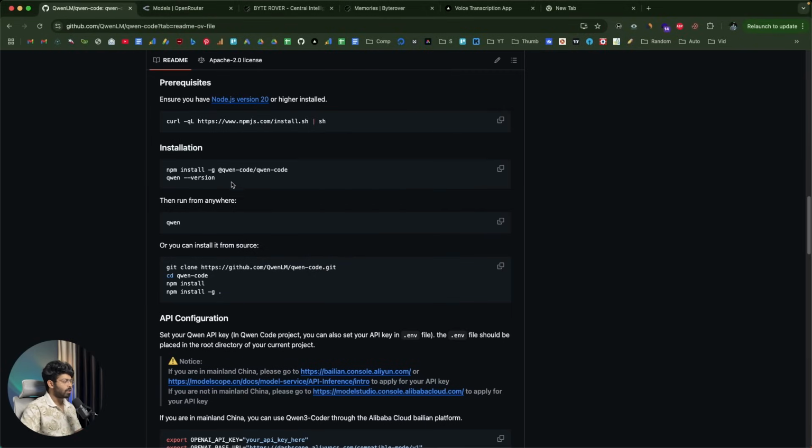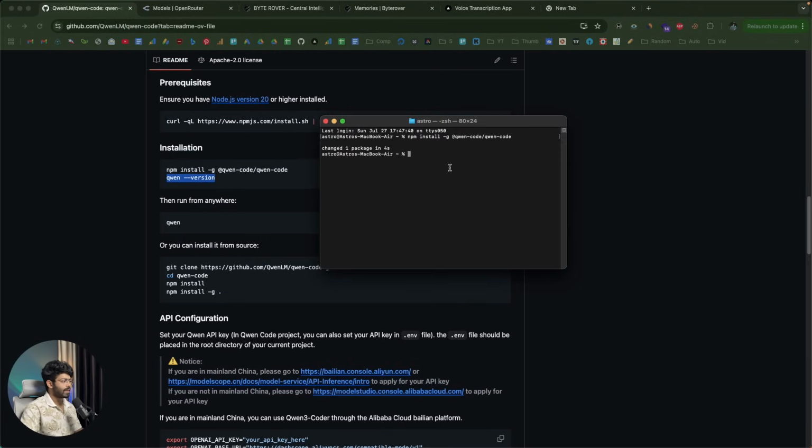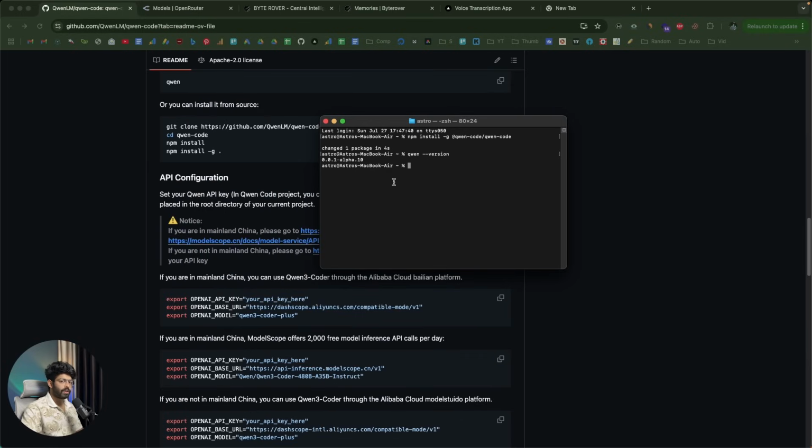And next up, if you want to make sure that Qwen is installed correctly, you can simply run this command right here, that is qwen --version. And if you hit enter, it should show the version. And as you can see, it says 0.0.1-alpha.10. So you can find that here. So this means that Qwen Code, the CLI, is now officially installed on the computer.